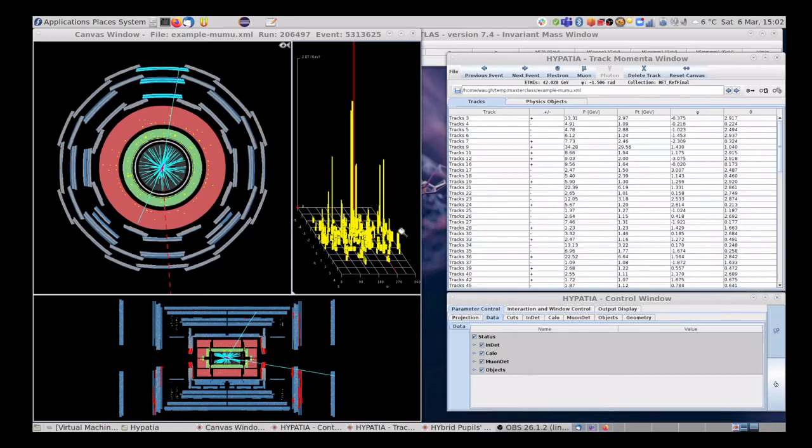Let's have a look at this event. We've got a red dashed line here, which shows up as a red peak in this Lego plot, which shows that there's some missing momentum, which might indicate a neutrino, but that's not what we're looking for today.